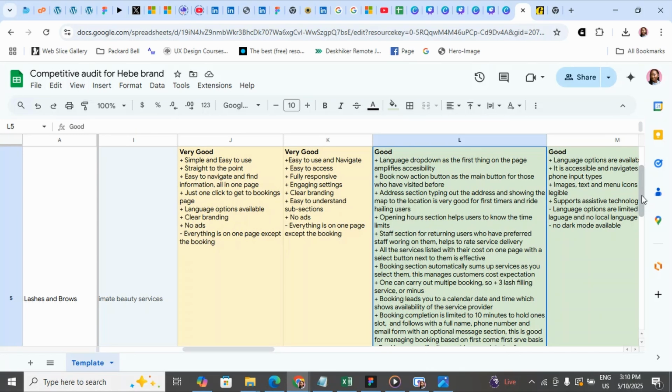Address section: typing out the address and showing the map and location. I love this feature a lot because now everything is integrated. When there's a contact us section that has an address, instead of just writing the address, you can put a map feature there, and once they click on it, it takes them straight to Google Maps on their phone or device. Those are very important features, especially for a service-based industry where the person is offering a service that is not delivery.